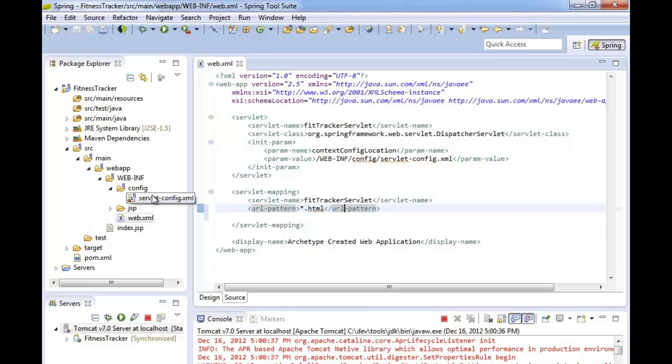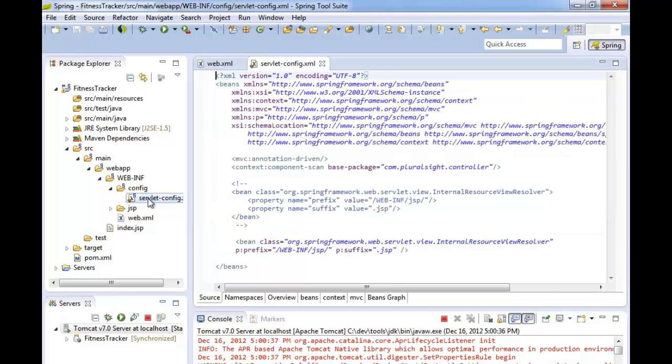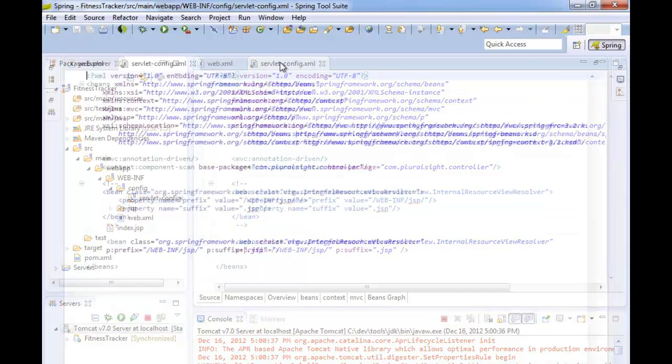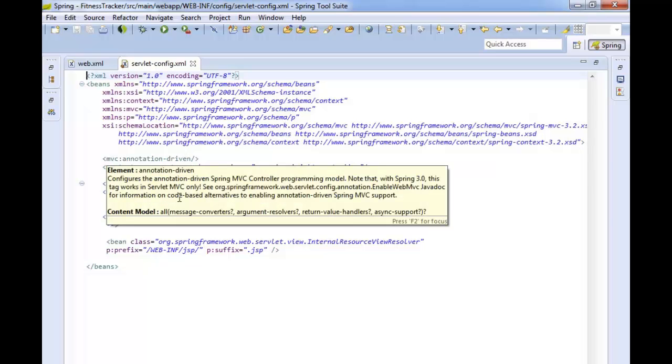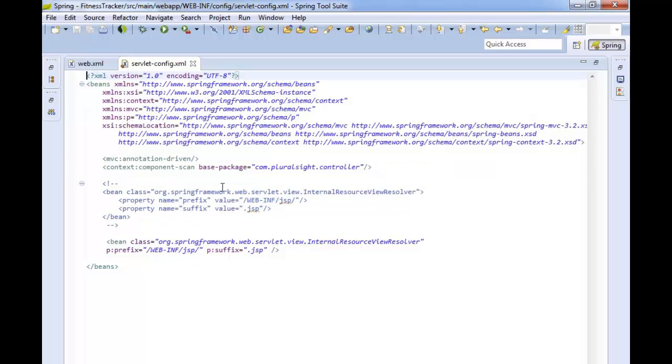The next thing we did is we created our servlet config.xml. Now we did quite a few things in this servlet config. We added some namespaces, which really were just convenience methods for us. We also told it that we wanted to do annotation driven and set up our context component scanner. Now, the context component scanner tells it where to start scanning and for what classes to scan for those annotations. So the first one tells us that we're doing annotation driven. The second one tells us where those annotations are at.